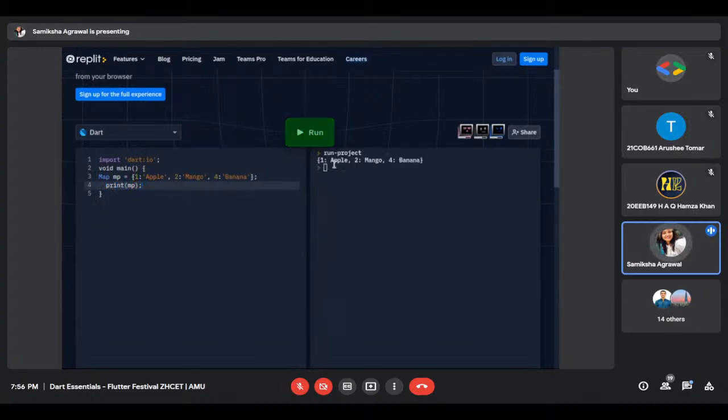Okay, so the map is printed, which has 3 key value pairs. Then it again has some same operations. If I want to add more values to it, I can use map.addAll, and it will take a key type and say kiwi, and then I print map. It will be updated.